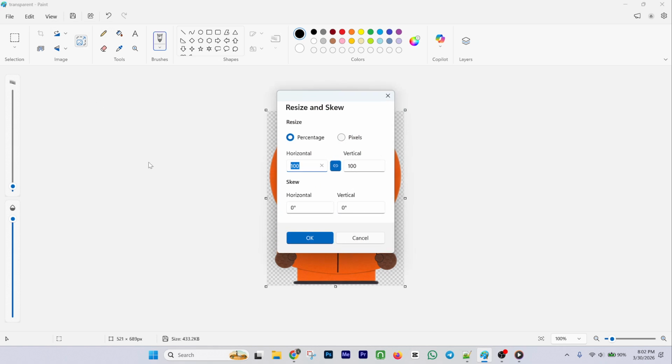You'll see two ways to resize, by percentage or by pixels. Choose percentage when you just want to scale the picture up or down evenly, like reducing it to 50% of the current size. Choose pixels when you need exact dimensions, such as a width of 800 pixels. Pick the option that fits your goal.